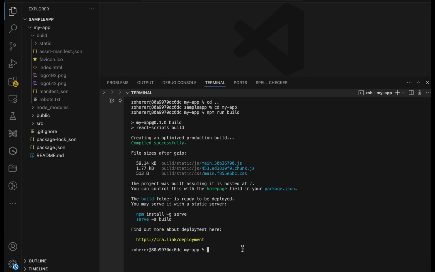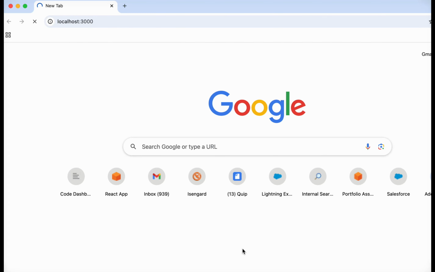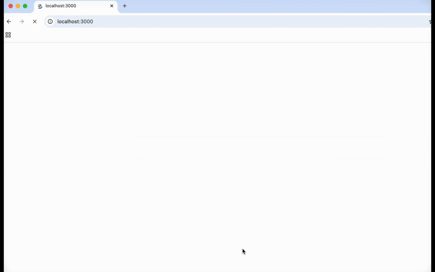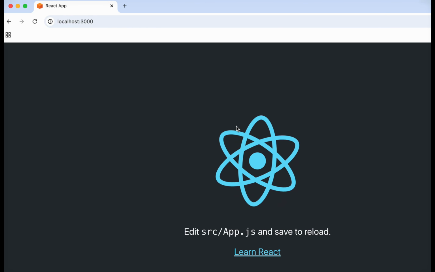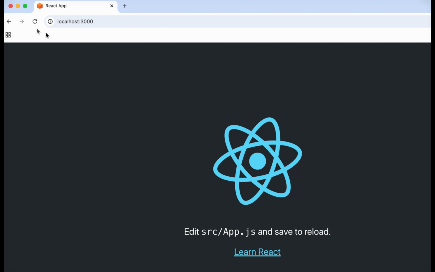Now let's go and run npm run start to see our app. Now we can see we are able to host our React app. Now we're gonna go and deploy it to our S3 bucket.